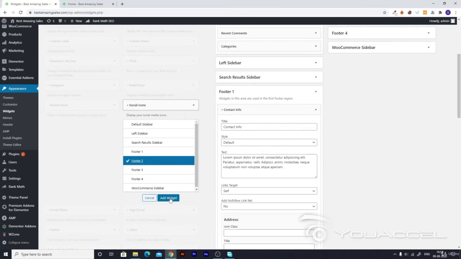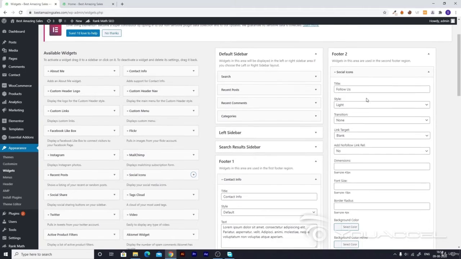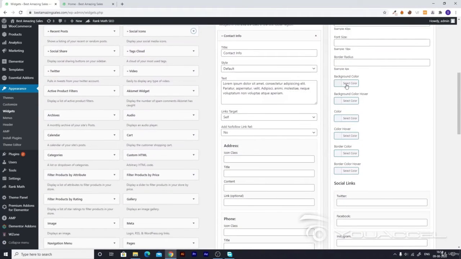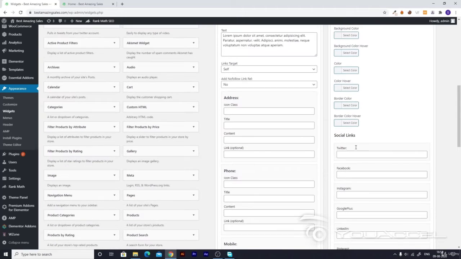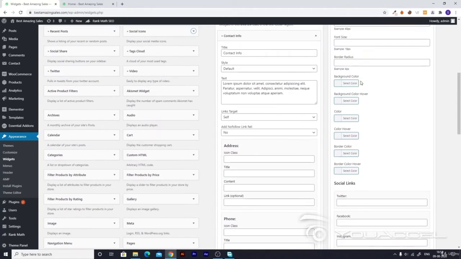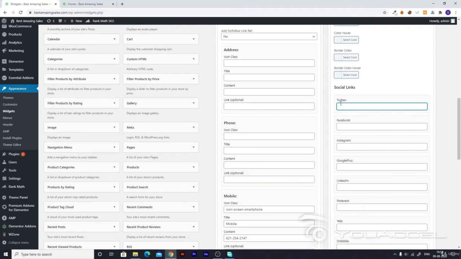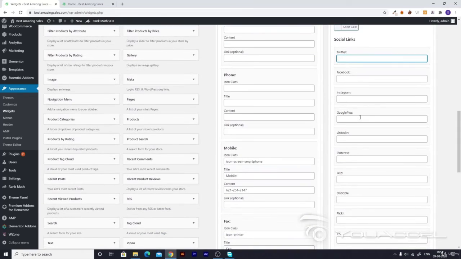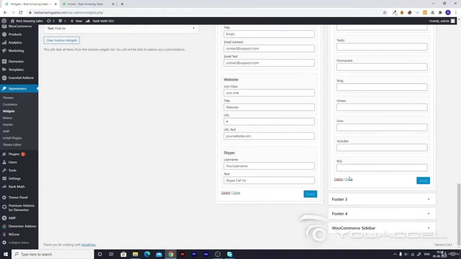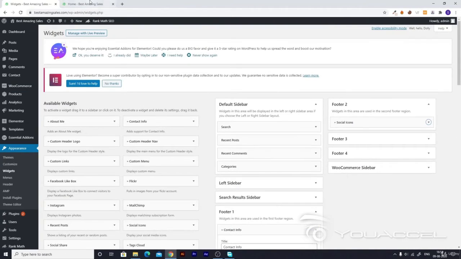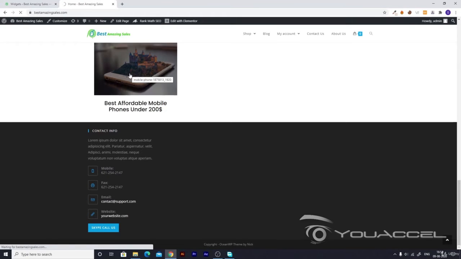Now let's go to footer 2, and let's add some social icons to our second footer. I'll hit social icons, select footer 2 and then add widget. Here you can select your background color, your background hover color and the color of all your social links. Here you can go ahead and create your Twitter accounts. You can paste all the links here, and then you should hit done. Let's go ahead and reload the page, and it has been reloaded.